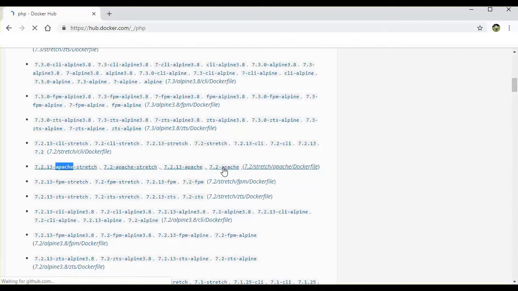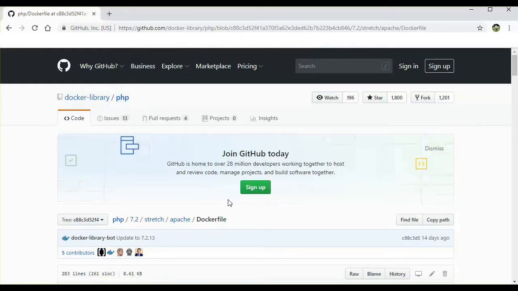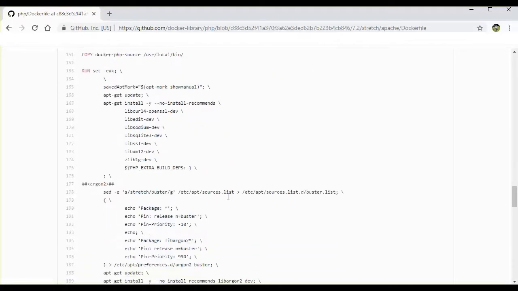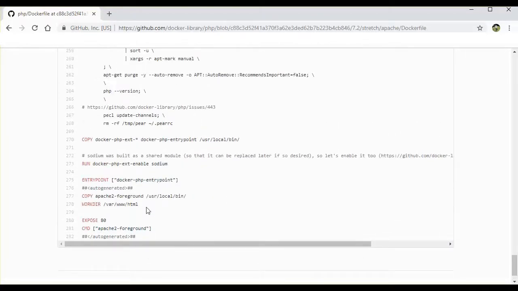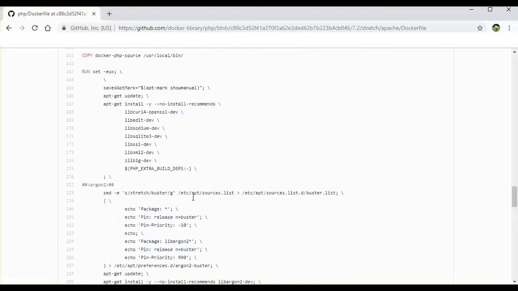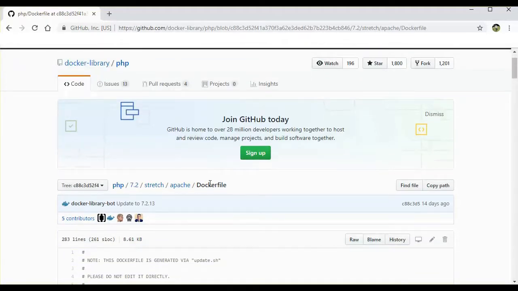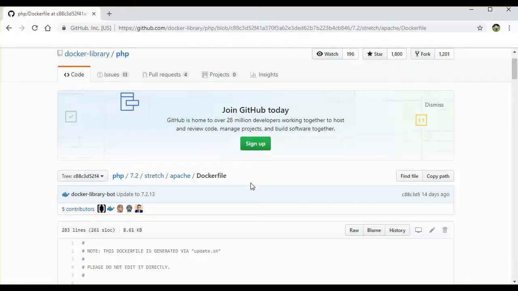Just going to search for Apache. We're going to use the 7.2 Apache tag, which contains PHP version 7.2 and Apache. Now, if we scroll down in the image's Docker file, we'll see the working directory, which is the folder inside the image where the web server is going to serve pages. So we're going to start by creating our own Docker file that our container is going to extend.